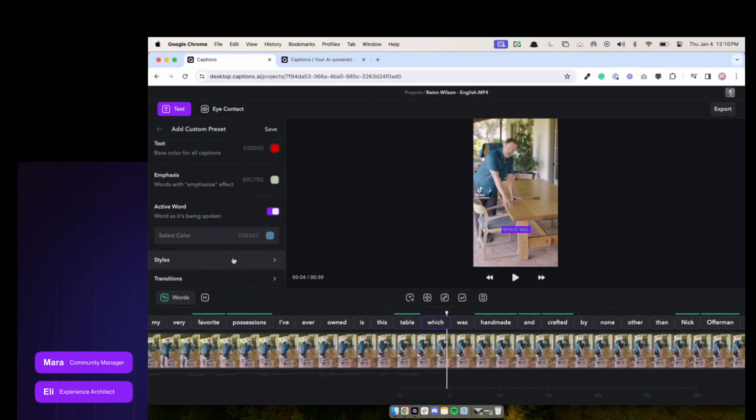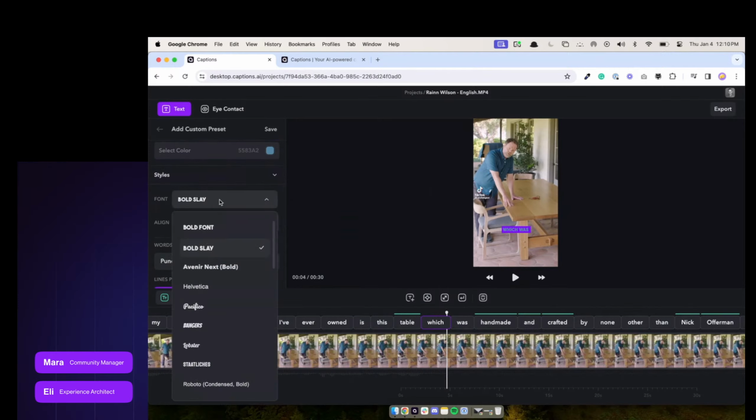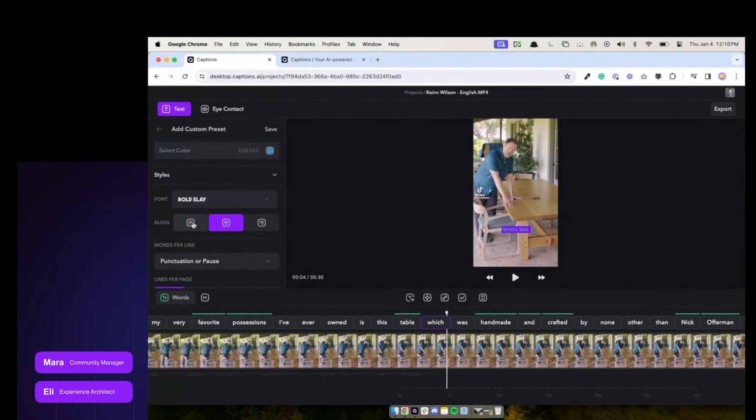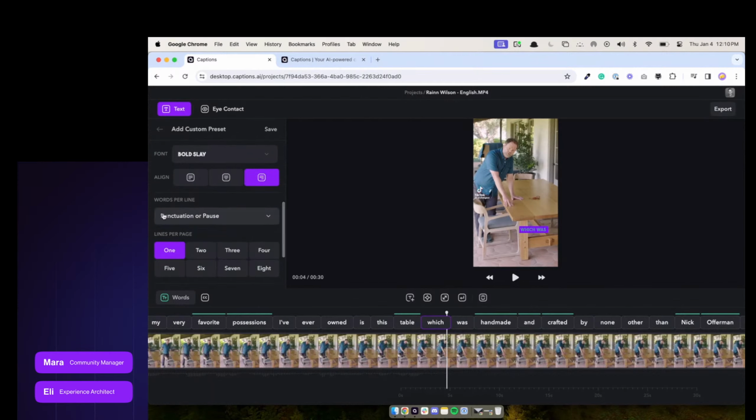The second section is styles. So we have a full selection of fonts here. Later this month, we're adding custom fonts, so you can actually import your font. We know that's a number one feature. So we have quite a few here, and soon you'll be able to add your own font. You can align it to the left, center, or to the right. You can change the number of words per line from either punctuation or pause, time, single word, and that will adjust when you click play.